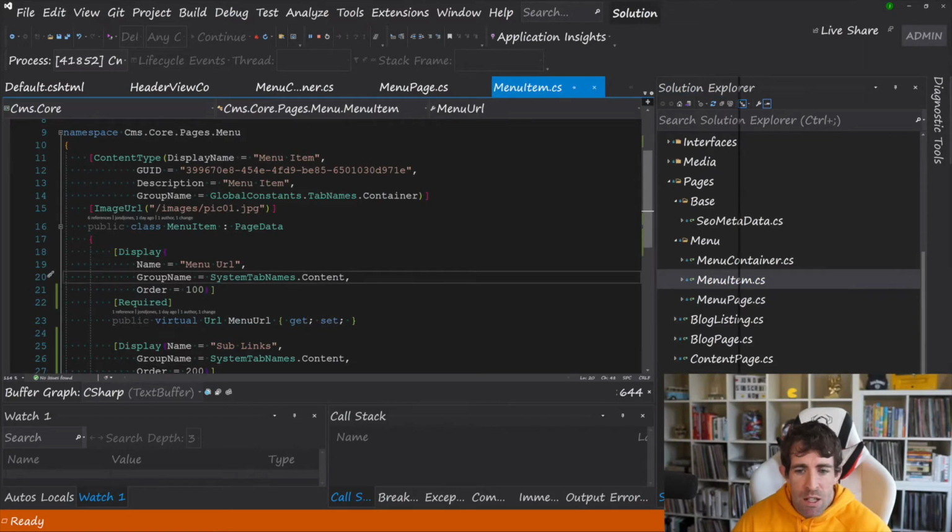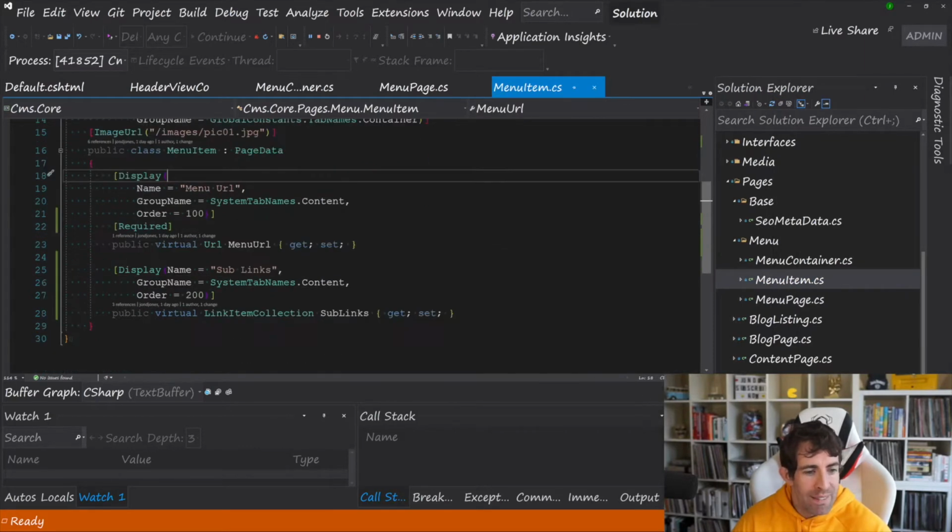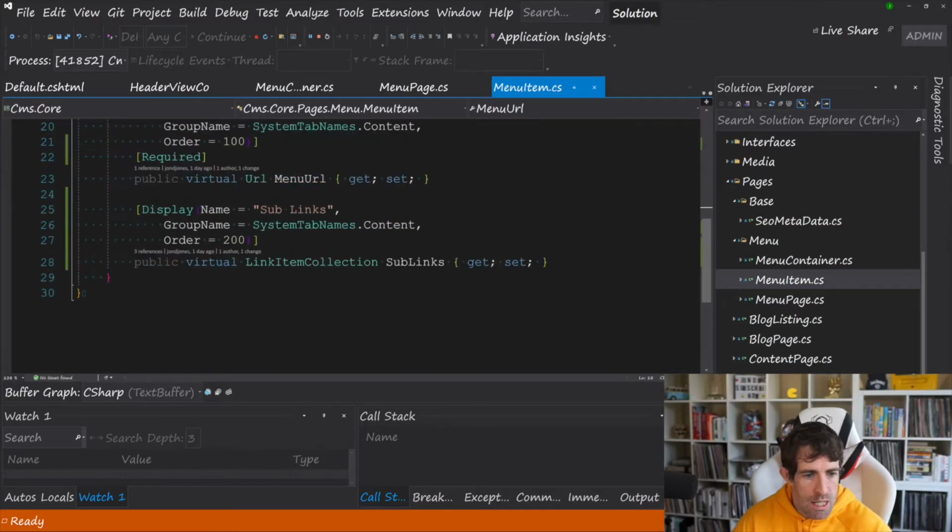So this is actually the page type which is going to contain all of our data. From here we've got the URL property to add in a URL. We're also using the required property, so this is going to make it mandatory. And then we've also got, if you can see, a property of type link item collection, and this is how we're getting all of our sublinks. So you kind of get the pattern. We're going to create 3 page types in the menu which are going to live underneath root, and this is how we're going to put in that data.